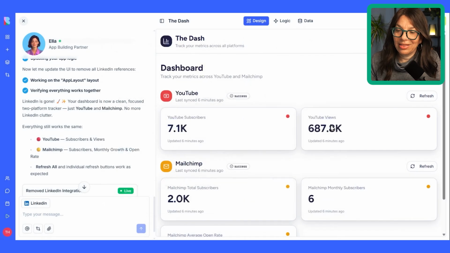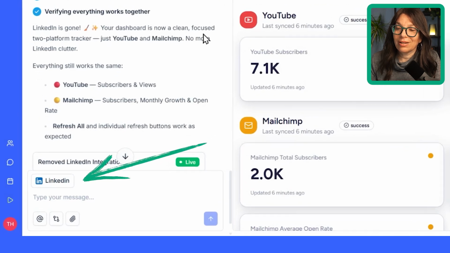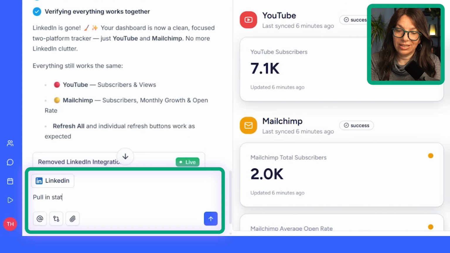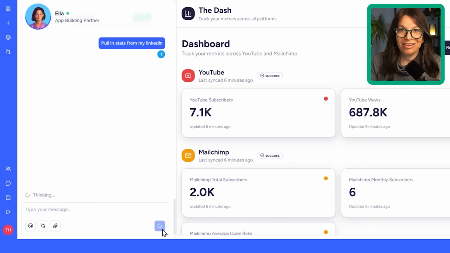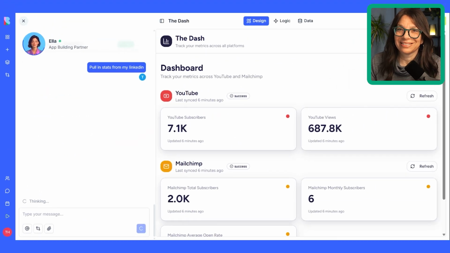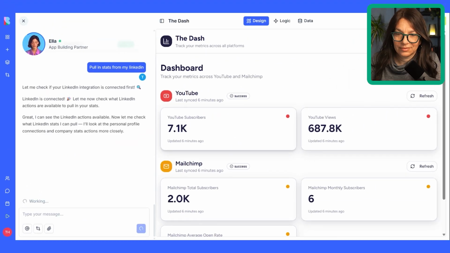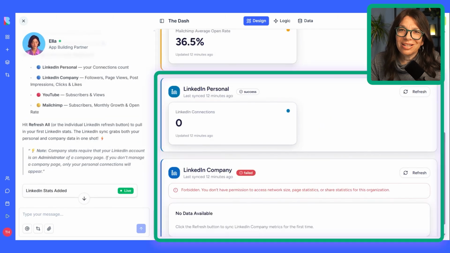I simply click on this button and it's going to automatically allow me to connect to LinkedIn. So here you can see that I have LinkedIn, and I can say, pull in stats from LinkedIn. And all I need to do is tell Ella to do it. Let's see what happens. You can see here that LinkedIn, my personal profile, and my company was both automatically added in.